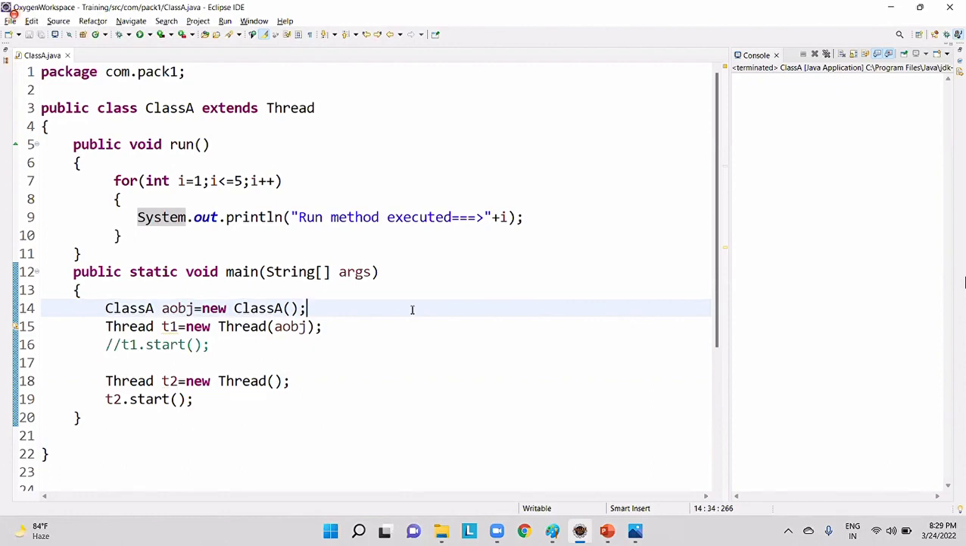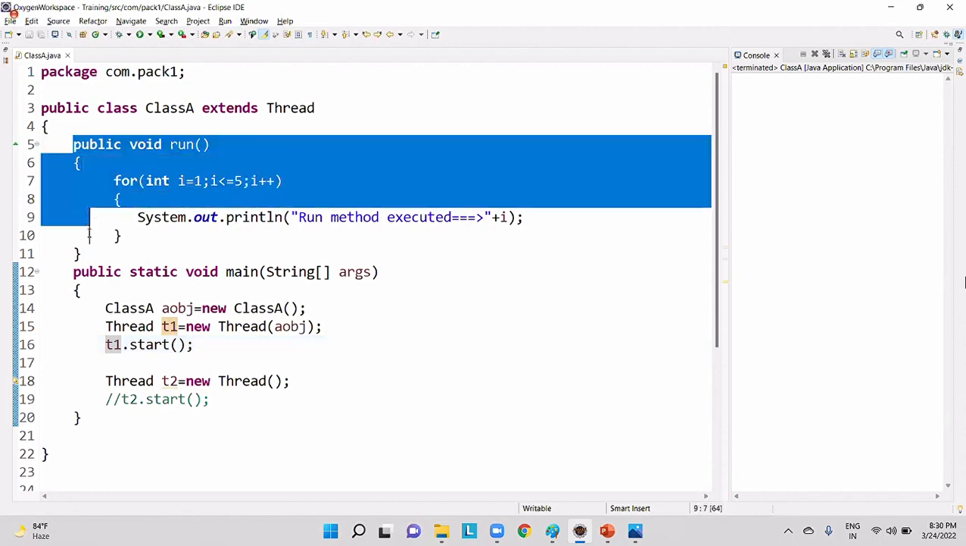Very good. Executed. Now answer my question. Which class run method will be executed? The Thread class run method. Very good. Right now, for example, I'm keeping this in comment and I'm removing this from the comment. Now tell me, if I execute my program, will the run method be executed or not? Very good. Which class run method will be executed? Very good. The class A run method.